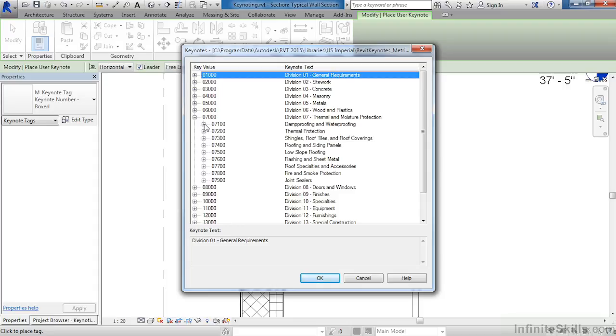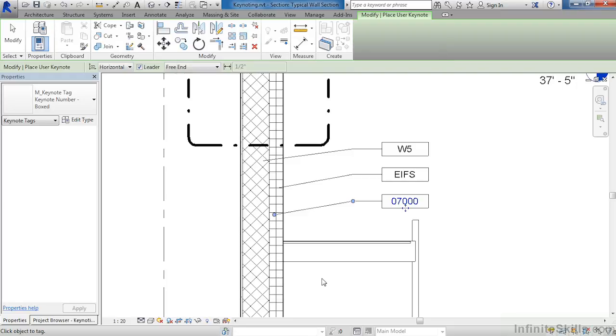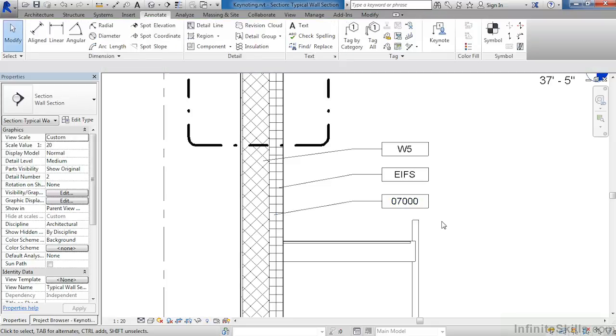For this example though, there's not really the right material I want for this keynote, so I'll just select the 07000 off the list. And we can see that it's also called Division 7 Thermal and Moisture Protection. If we click on OK to this, we can see this is now the keynote 07000. That's the same number that was on the list. If we hit escape a couple of times, we can get out of the command.